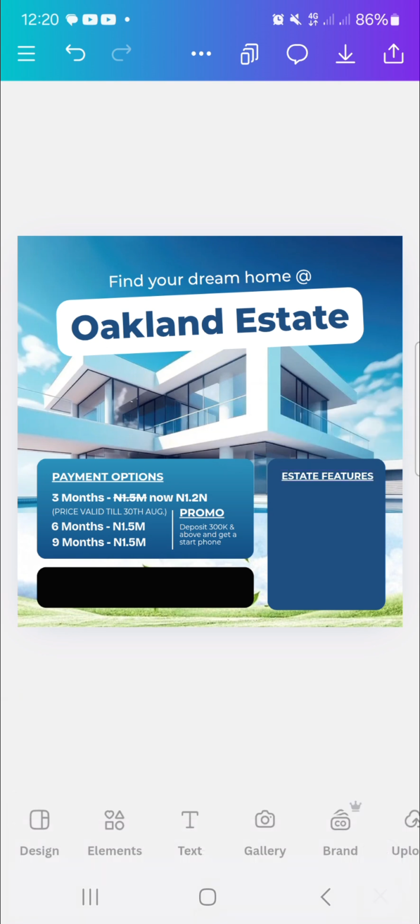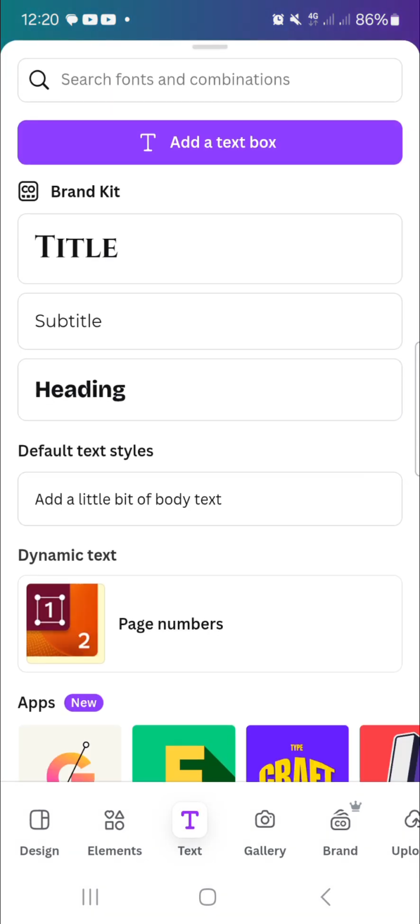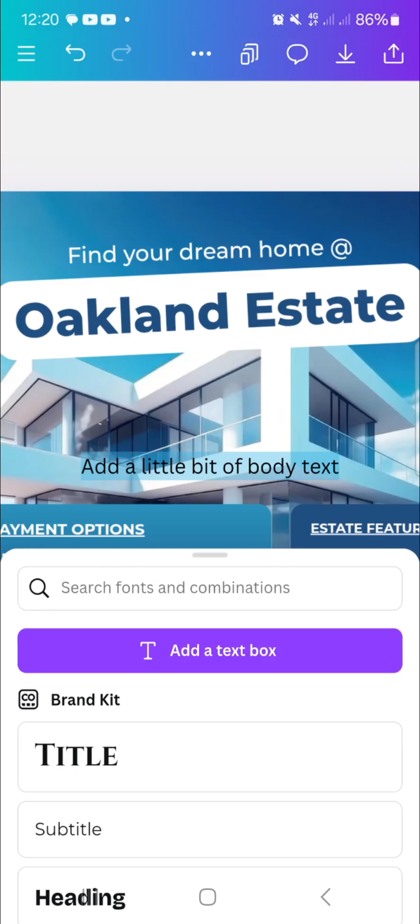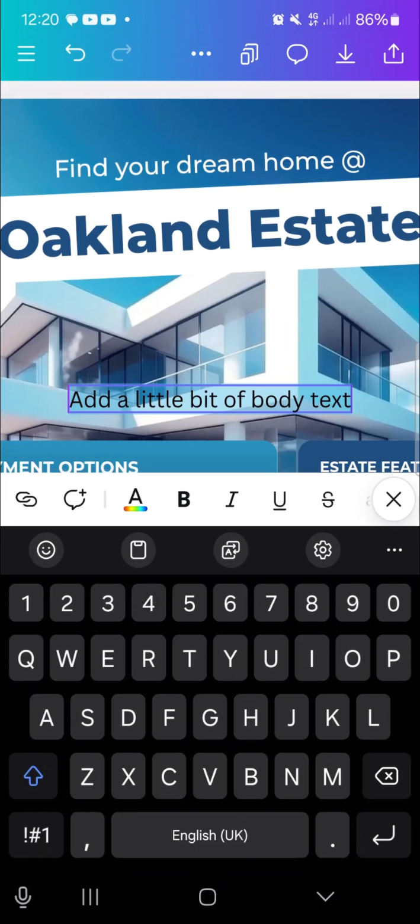Now for this estate features, okay, let's type it in. What are we going to use now? Let's go to text. Let's use body text to do it. So I'm going to type it in and then I'll come back. I just want to go off a bit to type it in so that it doesn't take much of our time.